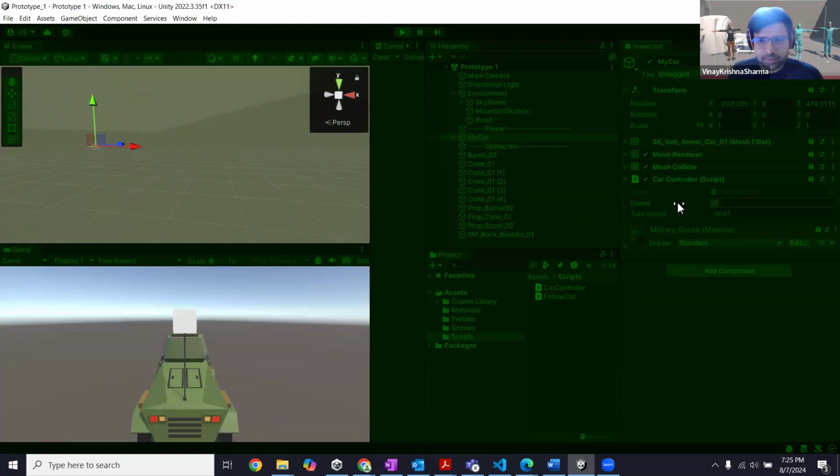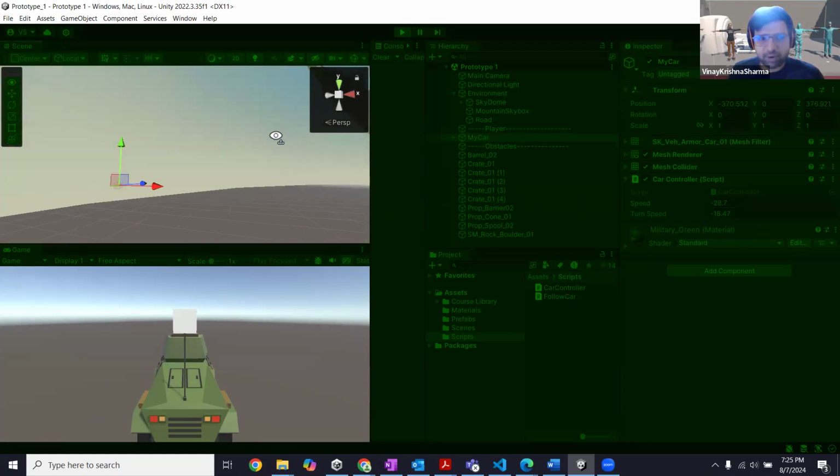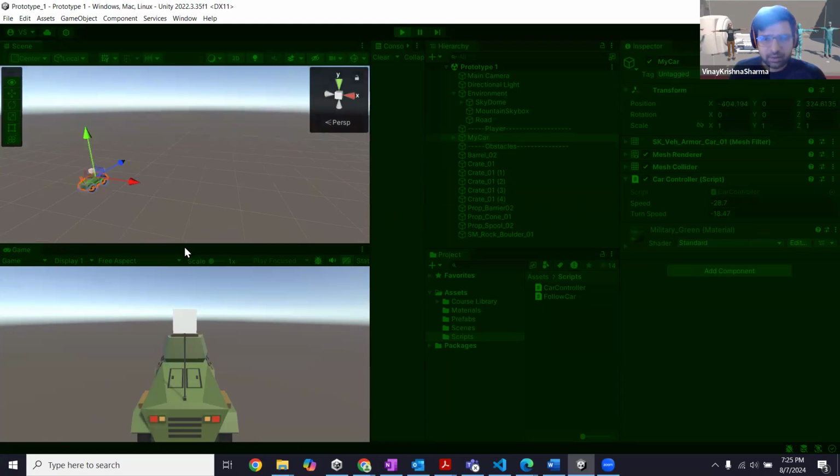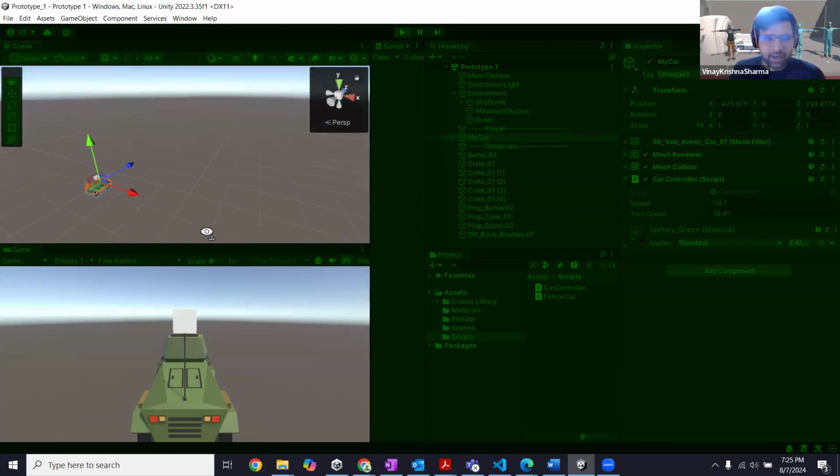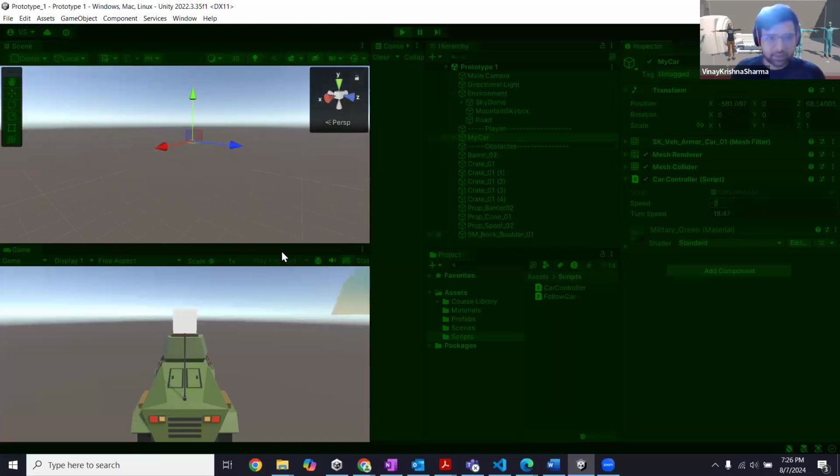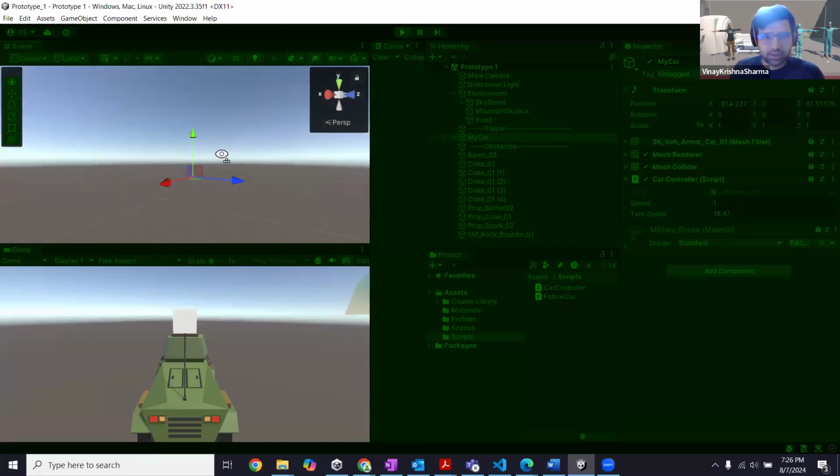Maybe let me reduce the speed as well. Yeah, so if I now reduce the speed to negative, then my car is actually coming back instead of going forward. See, it is coming back because my speed is negative. And if I now change the turn speed, maybe just do this -1 so that it is going slowly. But negative means it's going in the reverse direction, right?